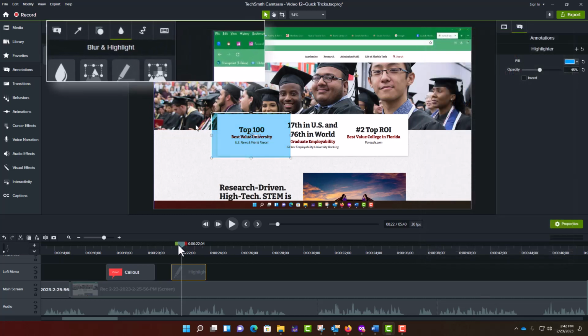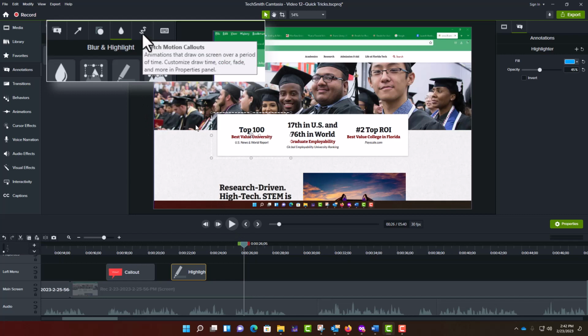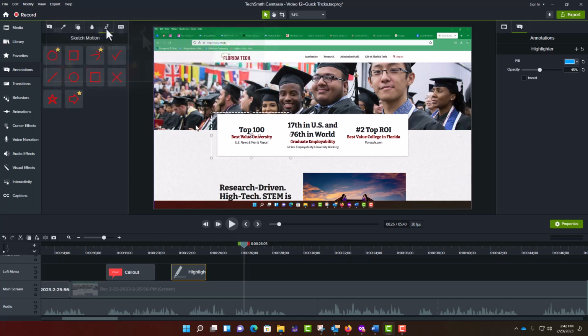Finally, let's check on the Sketch Motion Callouts tab on the Annotations menu. It's the next to last tab and it looks like a squiggly line. This may look a bit familiar. I introduced it in a previous video. From this menu you could, for example, draw a circle or a rectangle around an area of interest. Or you could draw an arrow that points toward the area.